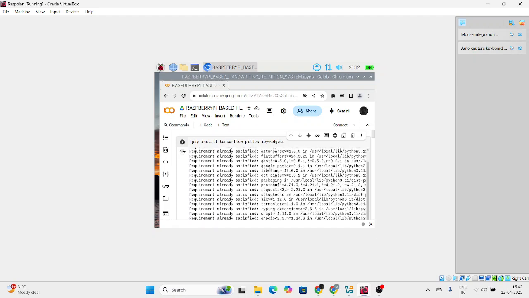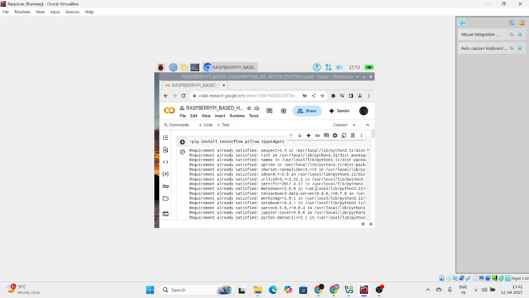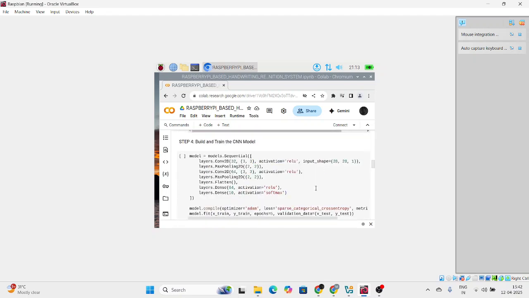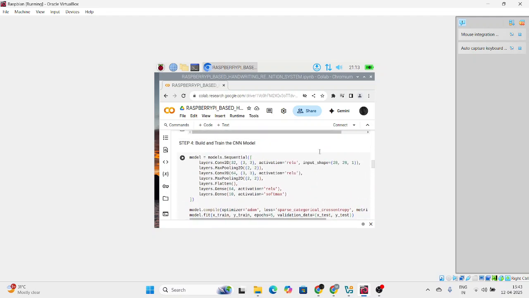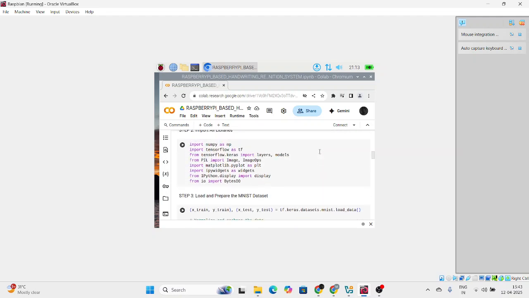The libraries we imported are NumPy for numerical access, TensorFlow as TF, PIL import Image, and Matplotlib for plotting graphs, IPyWidgets, and IO for bytes.